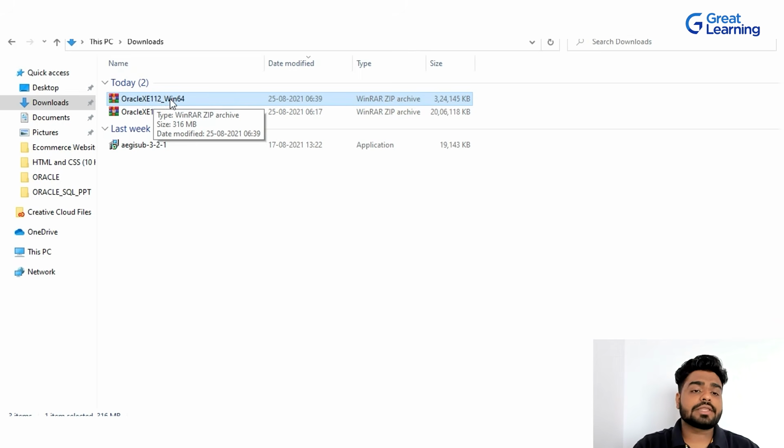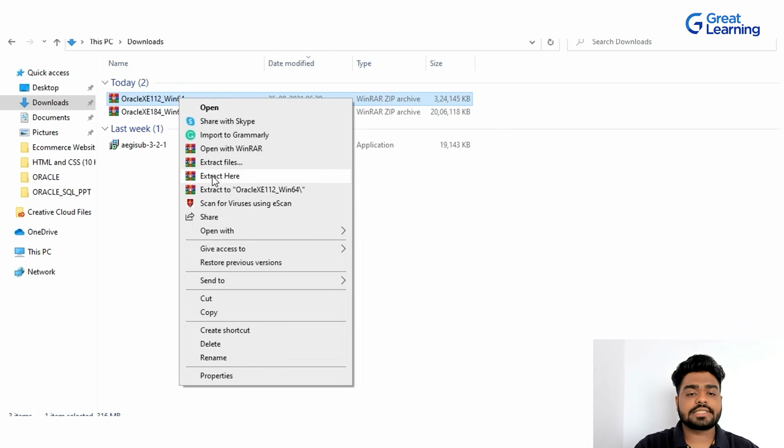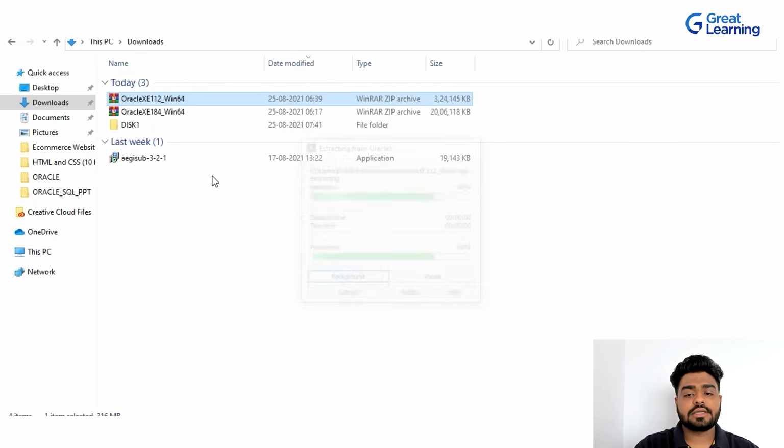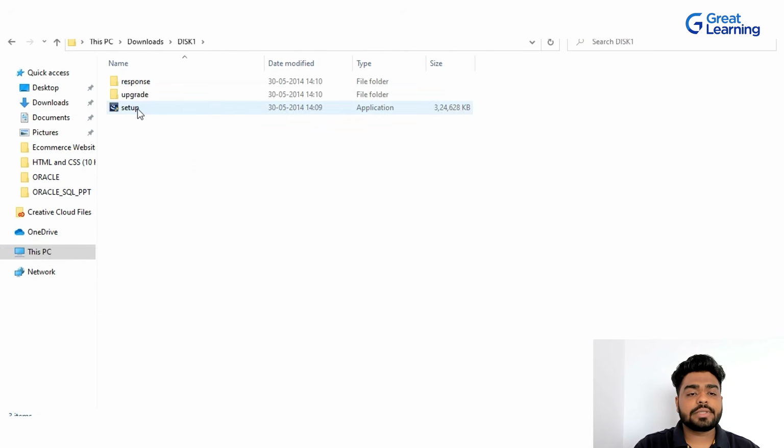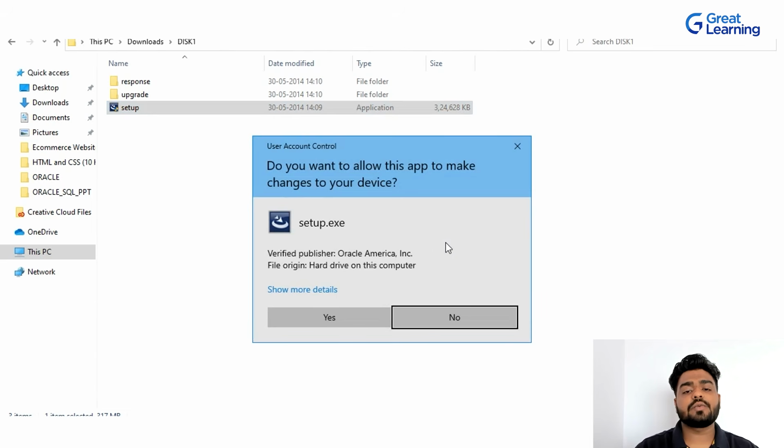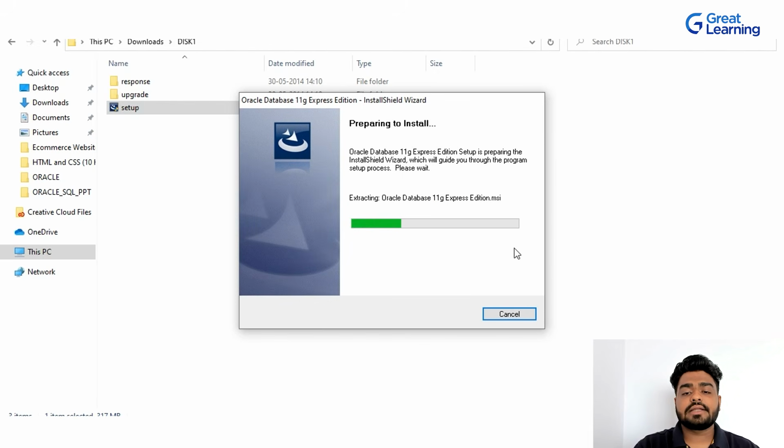Now what you have to do? So we have the 11G Express Edition Windows 64-bit. We will extract this file here itself. So we are extracting the file and we are getting this particular disk 1, right? Open this, click on setup, and now we are installing. One message will pop up asking do you want to allow this app? You can click on yes, and let's do the extracting and installation of Oracle Database 11G Express Edition.